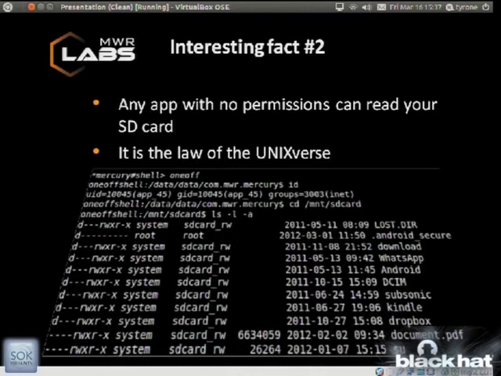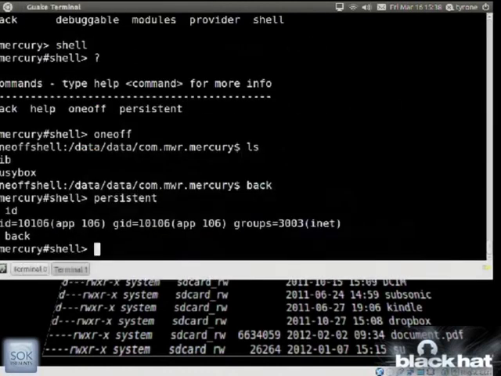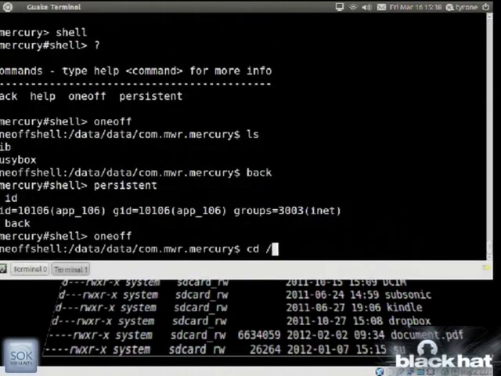So interesting fact number two is that any application on your device, regardless of its permissions, can actually read the contents of your SD card. Now, that might not be news to some people, but I think it will definitely be news to a lot of developers. They place a lot of things on the SD card that they think you need permissions to read from. So let's actually have a look at that in Mercury. I'm just going to go into the one-off shell.